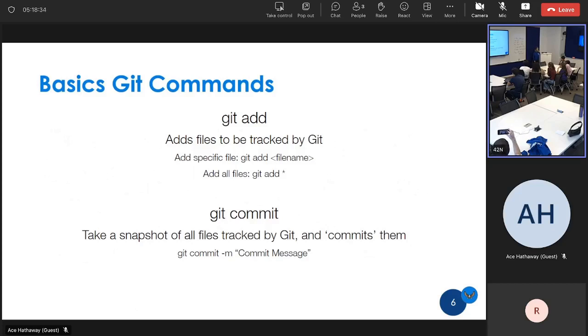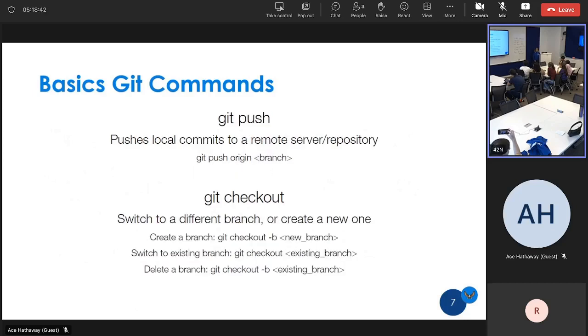Git commit takes a snapshot of all files tracked by Git and commits them. It takes that snapshot and saves it locally. Git push pushes these commits onto a remote repository, as opposed to the local repository that's on your computer. Git checkout allows you to switch branches.